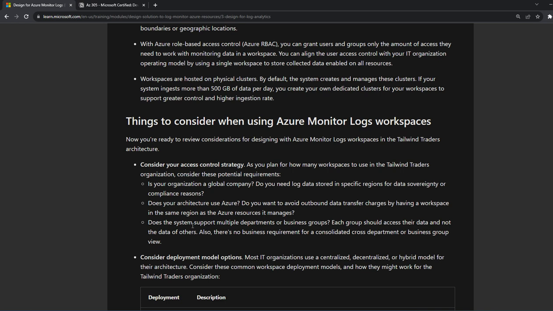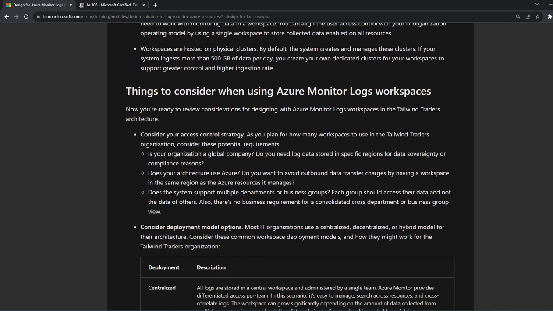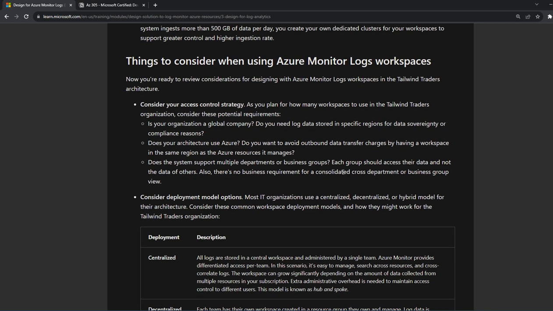Does the system support multiple departments or business groups, where each group should access only their data? Here it's the same thing. Consider the case where a particular piece of information doesn't need to be known to everyone. Here we can have a user-specific restriction.